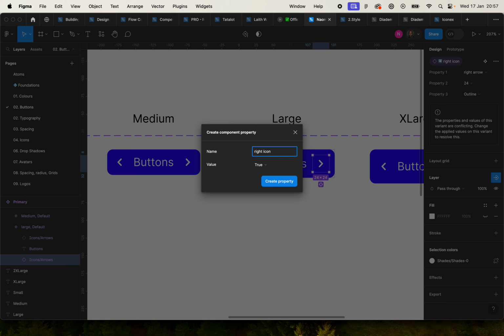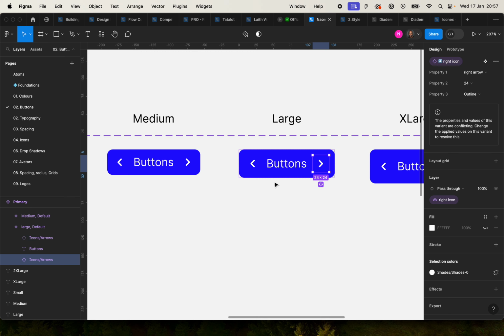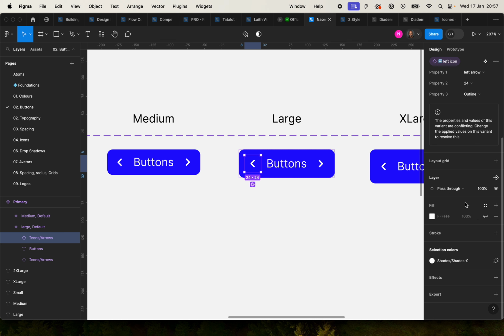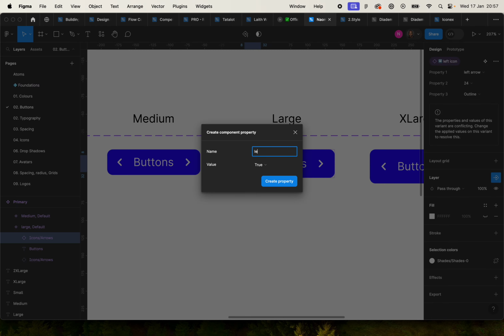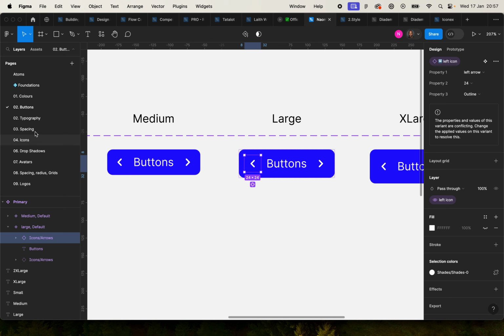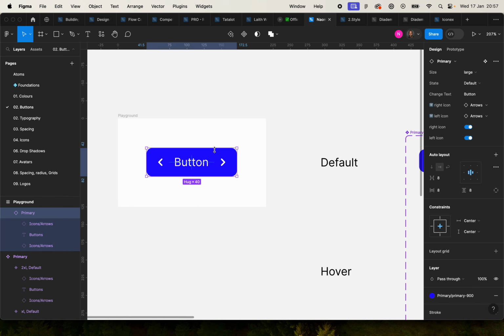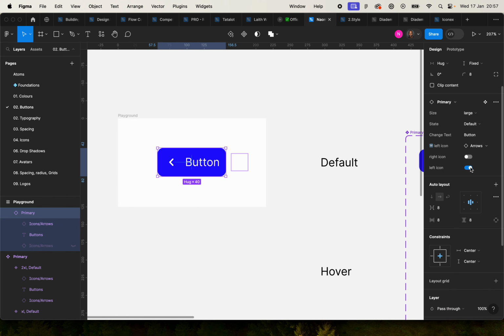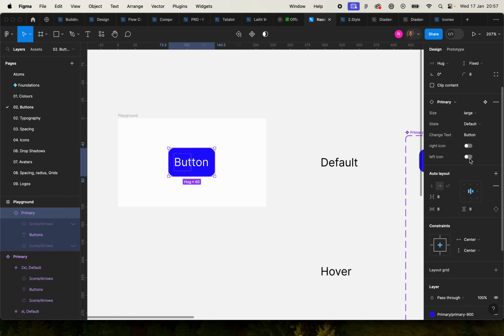Yeah. And you see it says true or false. That just means on and off. Yeah. Create that property. Then over here, I'll go layer swap, create property, and I'll say left icon. Now the reason why I'm doing this, and I'll show you why, is that if I go to my playground now, I get the ability to turn these on and off.